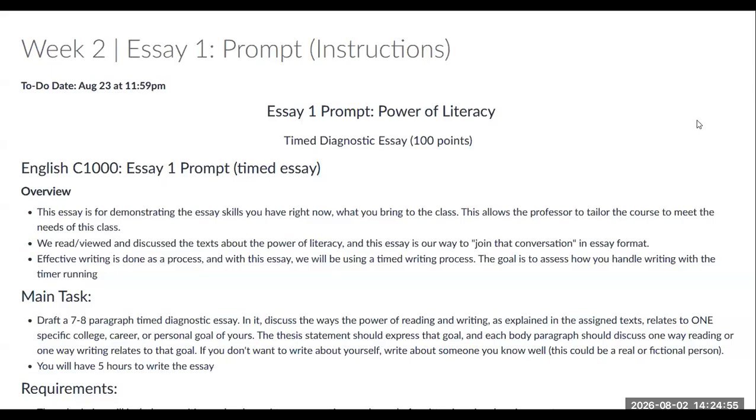The assigned text from the textbook, the topic text, and the discussion are all preparing you for this week's essay. Essay one is timed, and you'll see how it's set up before you actually start the timer. This is our prompt, the instruction. Don't start writing your essay as you read this. That's not what you want to do. I've had students do that. These are just the instructions. This is going to tell you all about the assignment.